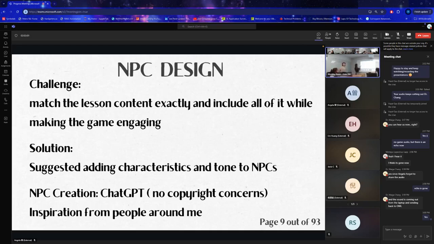When I was designing the NPCs, I had some challenges because I had to match the content exactly and include everything while making the game fun. So I thought of the games I played when I was little. There are different characteristics and tones for different NPCs, which make the NPCs more lively. I suggested this idea to Professor Long, and surprisingly she loved it. So in the end, I changed all of the prologues and all of the responses to match each NPC's characteristics.